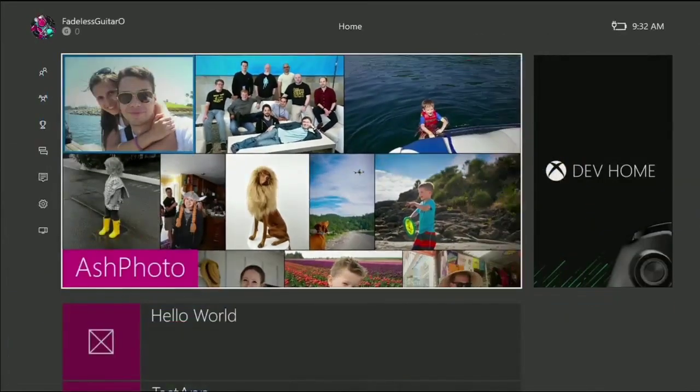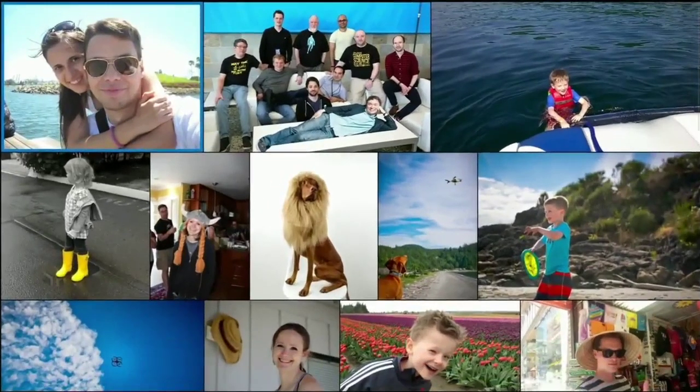Right, so that's my console, and here's my app running on my Xbox One. So this is the exact same code that we were just debugging over here, but now that it's on the console, you can tell that it's been optimized for the living room.